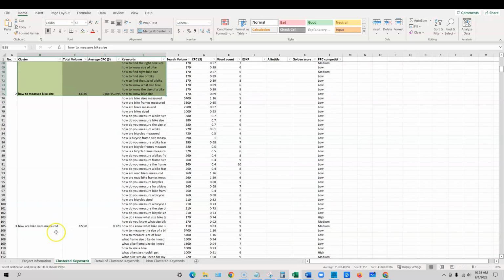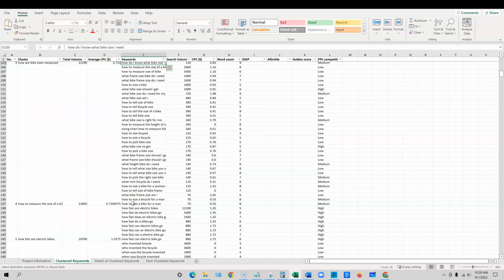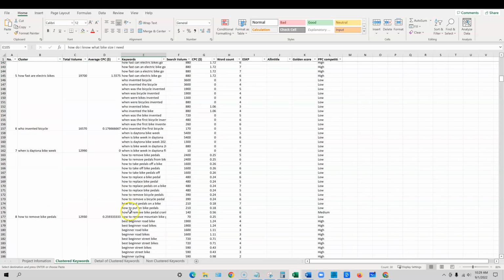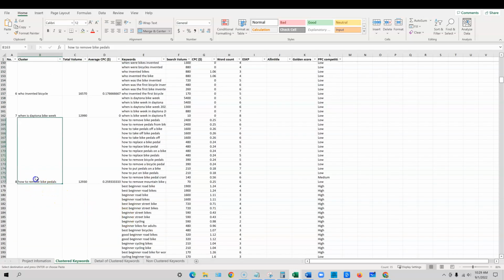And then you come through here, how are bike size measured, right? So this data right here is saying that these two are different. They are different enough to where you could create a page with all this stuff on here. That's the search intent, the user intent is looking at it from a different standpoint, so you can create different pages. Then you just keep going through here and find some more stuff like how to remove bike pedals.